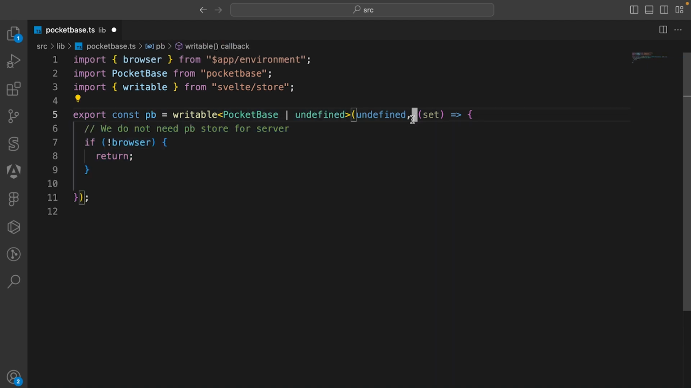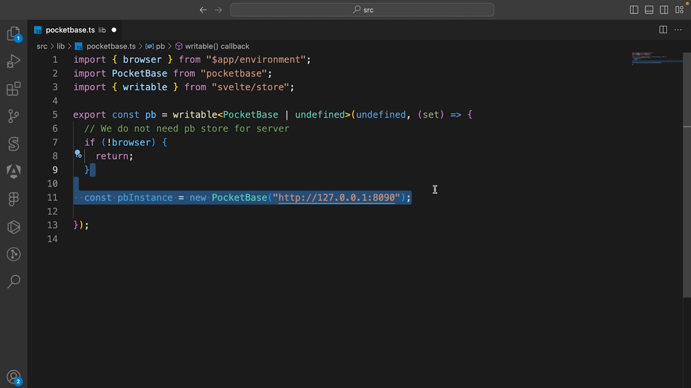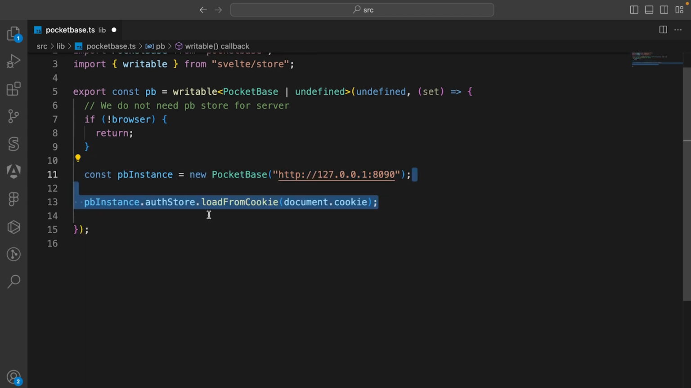So then inside the initial function, we're just going to say if there's the browser. So if we're in the browser, we're going to actually run the code, but if we're on the server, we can't run the code. So then we're going to create a PocketBase instance, and then we're going to load the auth store from the cookie.